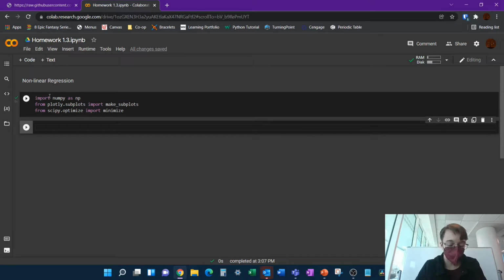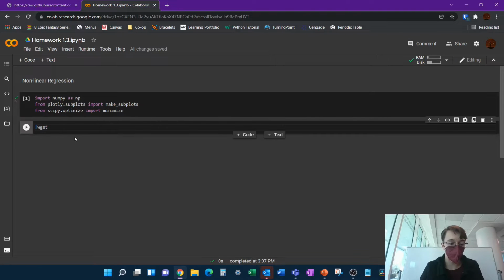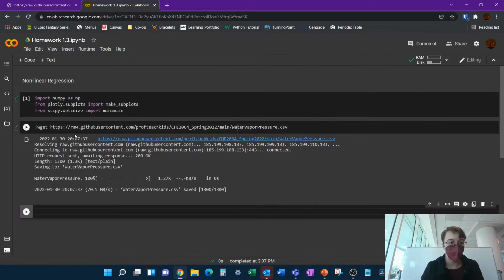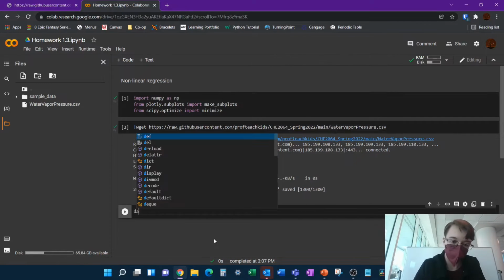So next thing we want to do is load in our data. So we can do that using the !wget command, and then we can take this link for our raw data and paste it there. Alright, so now we should be able to see over here, we now have the data. So that's the water vapor pressure data, and there it is. But we're going to want to load this into a variable of some sort, so let's just call it data.